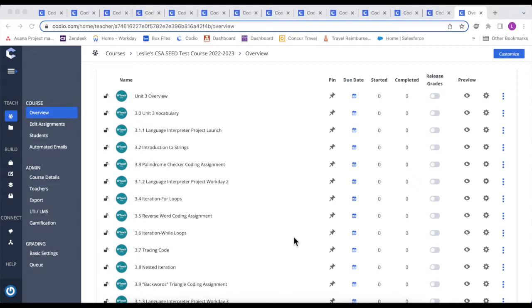So the unit project, if you watch the video, introduces the problem of language. So the cast of characters has arrived in South America and they don't understand the language. And so they're going to write a language interpreter program that translates from the native language to English.